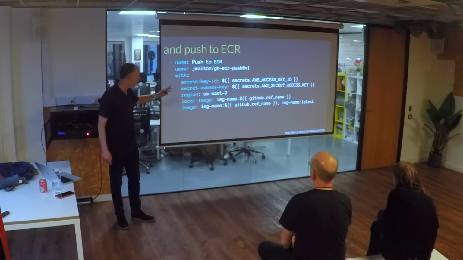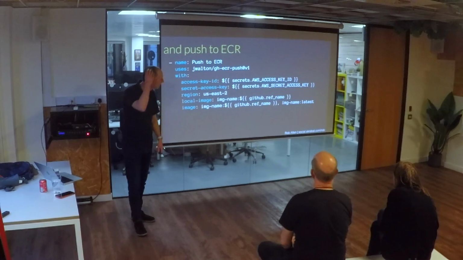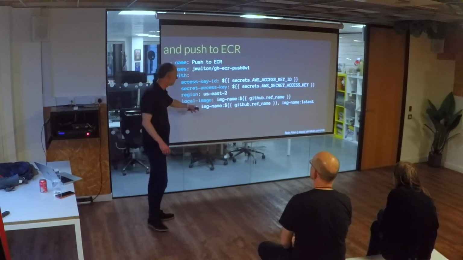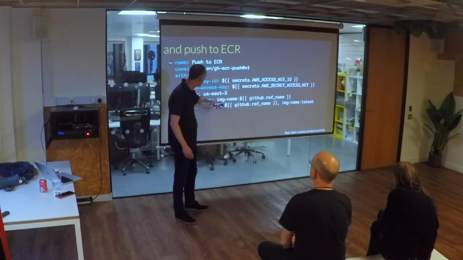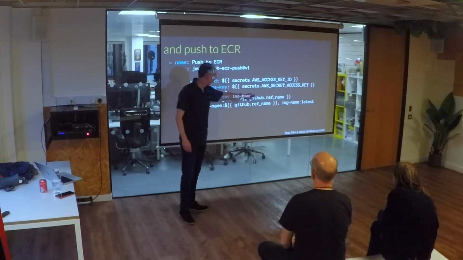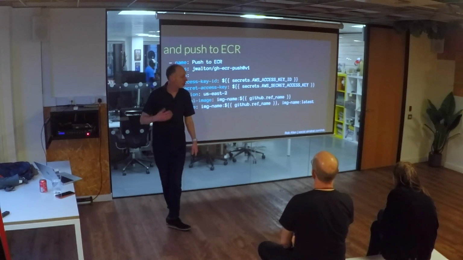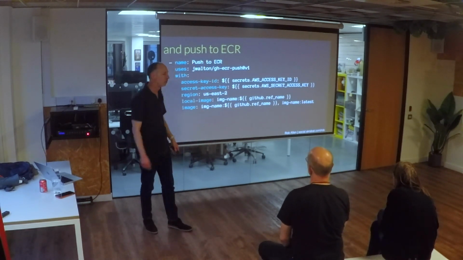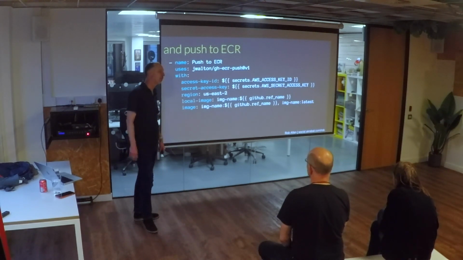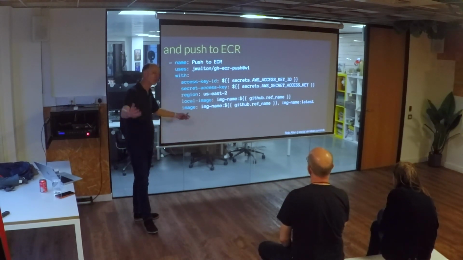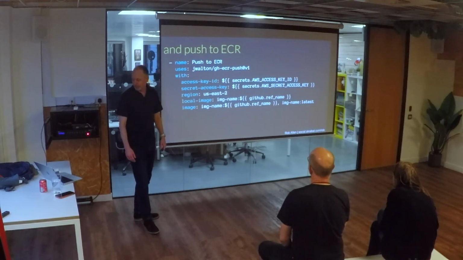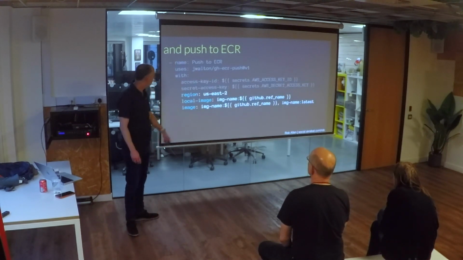Which region do you want them to go up to? What's the local name? What's the image name up on the system? And again, you'll go do your tagging because this is Docker. So we've got image name colon version number, image name colon latest, because we obviously want the latest up on our container registry as well. And we're done. We've just uploaded a whole load of stuff to the container. And I forgot that bit.